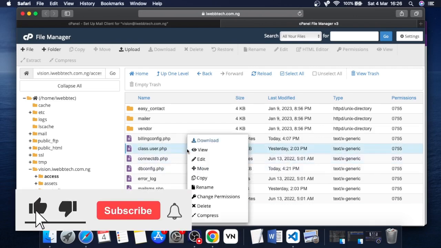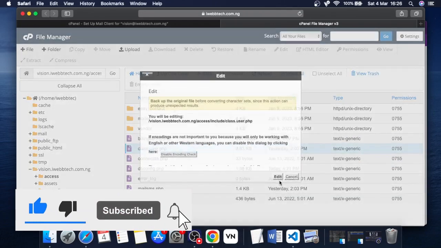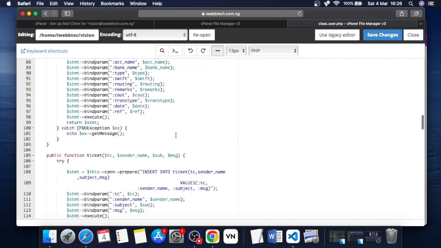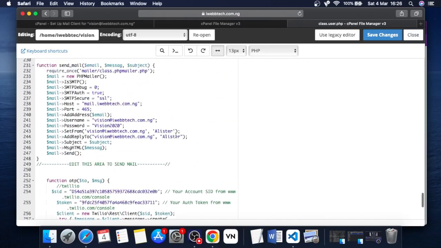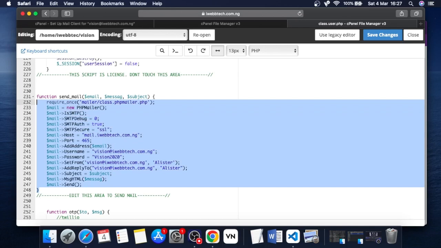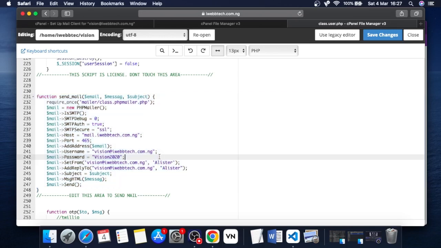Right click and edit, and I'll click on edit again. So I'll move down a lot towards the end of the page. I'm going to see this block of code right here, guys. You have to edit some information in this block of code. It is a function right here. You're going to edit the information right here, but for me the information is actually correct because I'm using the exact email.